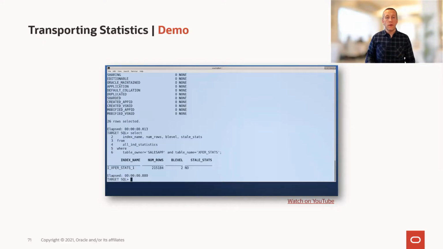So easy, only a few commands allowed me to move my statistics from an older source database into a newer target database.